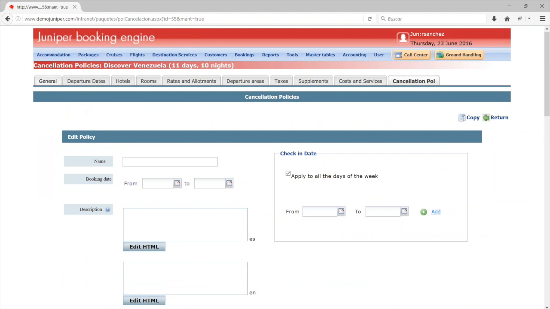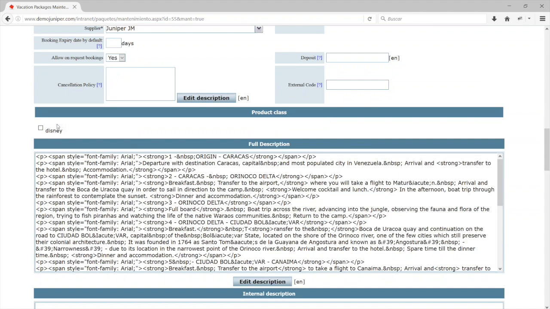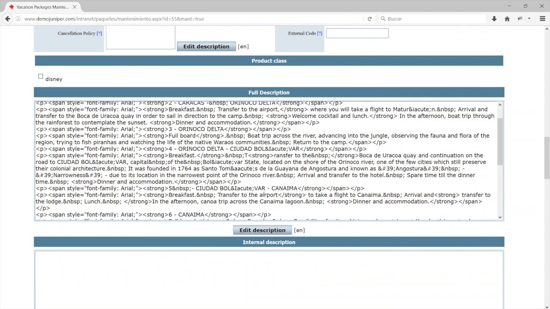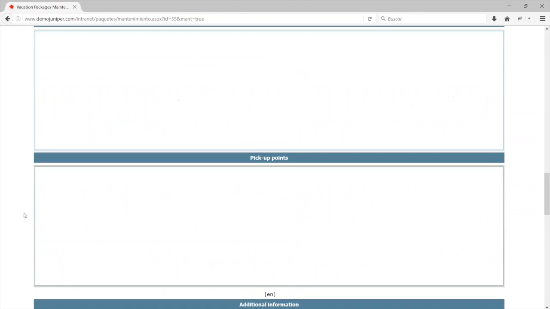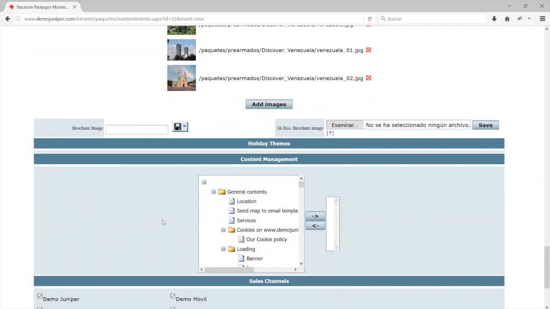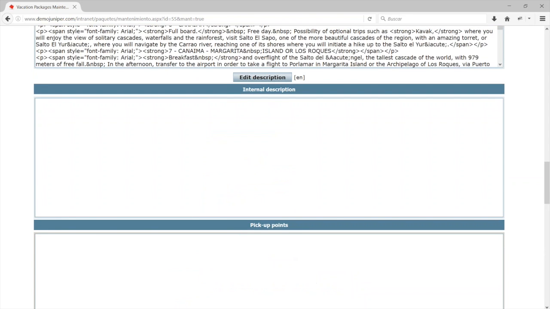Okay, let's come back here. Then the full description we use to introduce the itinerary, and we have more boxes, then pictures, brochures, and high resolution brochures that you can decide to print on your website or not, to create a link to see, content management, and for sure you have to decide the sales channels where you want to sell this product. Okay, let's move on.